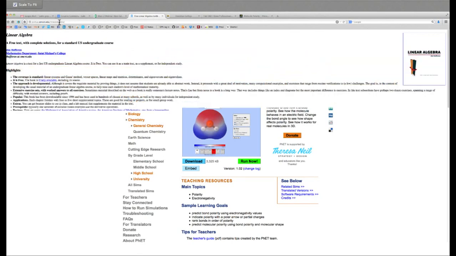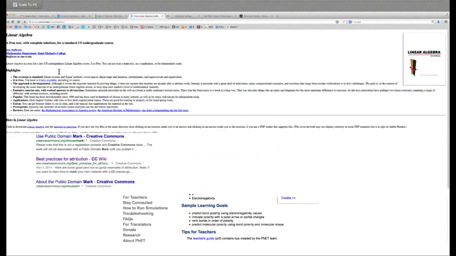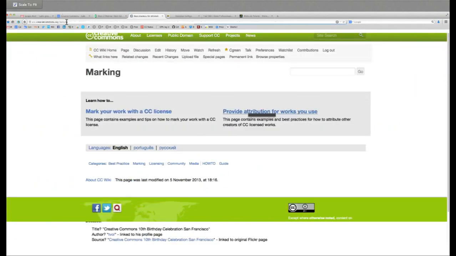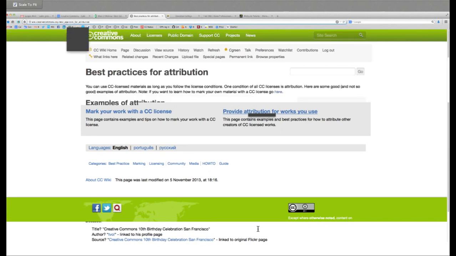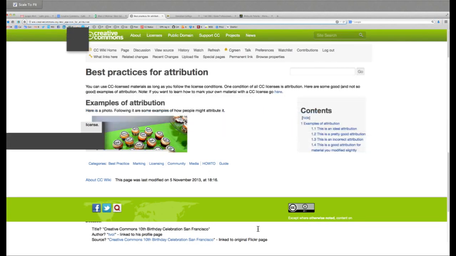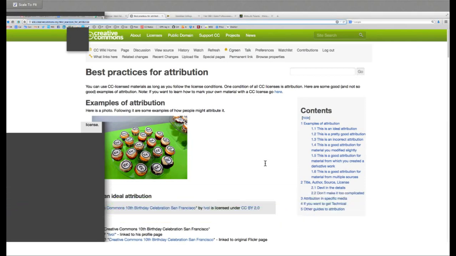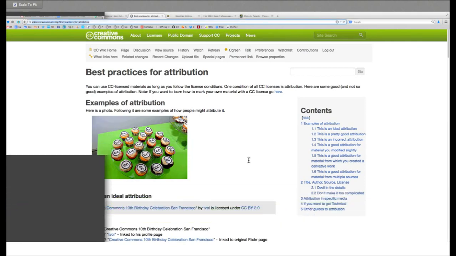CC marking. So once you find something, let me go back. I'm going to say provide attribution to works that you use. Let me go ahead and just drop this link in the chat window so you can go directly to it. So everybody click on that link, or you can just look at my screen. That's fine too.